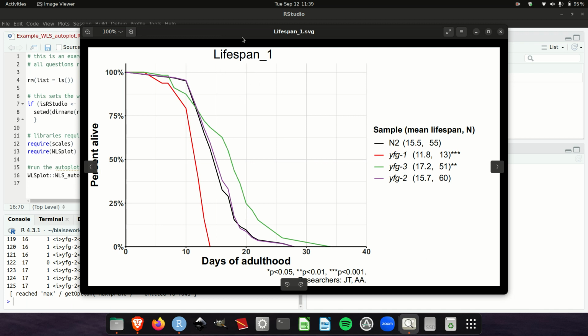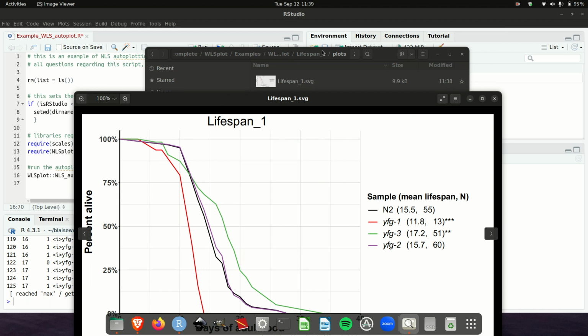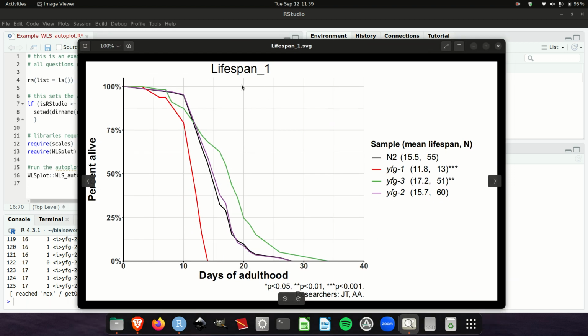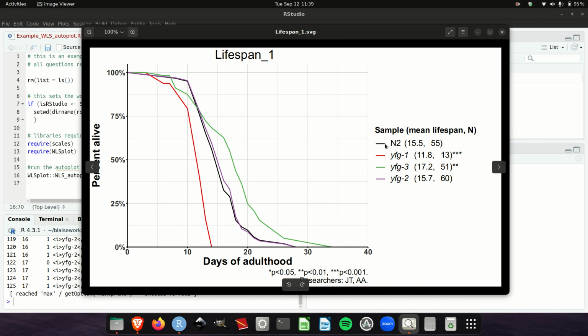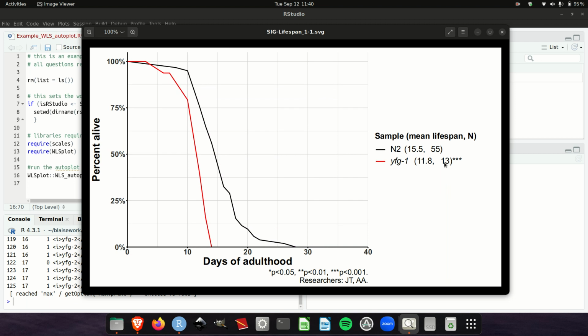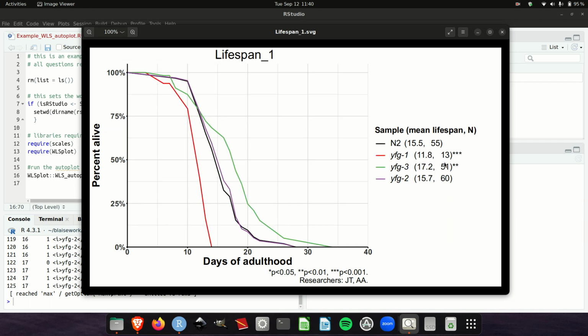We have this lifespan 1 directory that we're in, integrated into our title. We have N2 worms automatically labeled as black, and that's the case for the negative control that I use. And then YFG1, 3, and 2, I rank them in my code by significance so that the colors stay consistent, so that when I'm plotting these one by one, YFG1 is red and YFG3 is green, just like in this original plot.